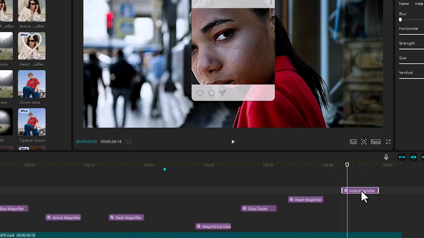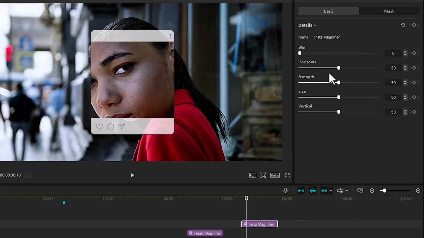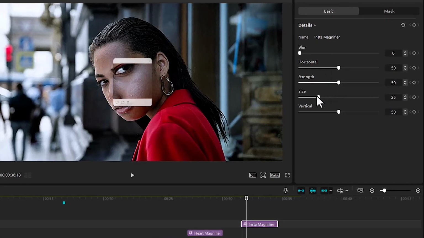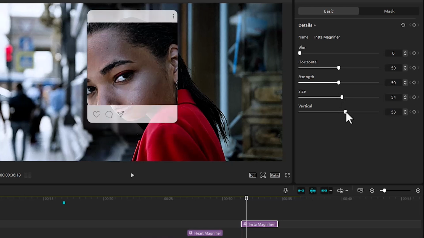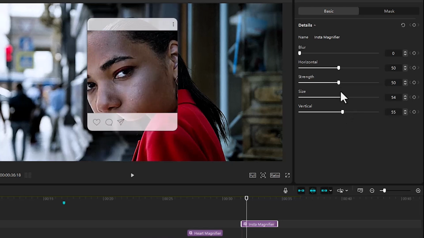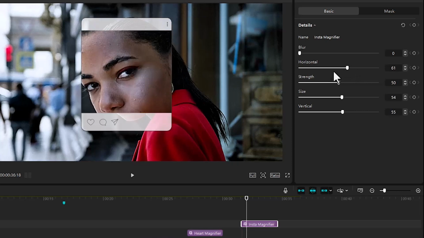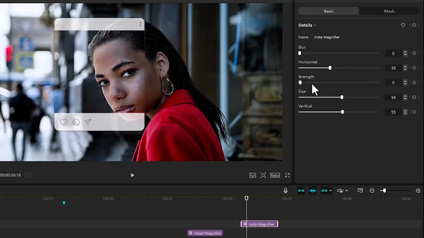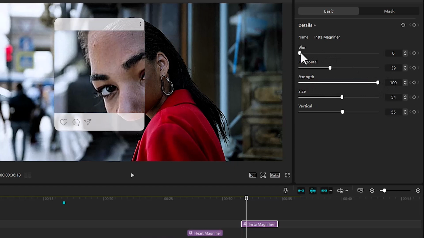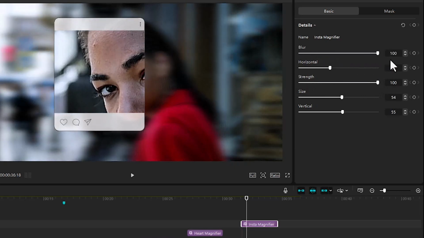If we select the Instagram option over here, we can edit it. To edit it, come over to this section over here. You can reduce or increase the size over here. Another thing you can do is to move it vertically and to move it horizontally. You can also adjust the strength of the magnifying effect. And you can also blur the background with the options over here.